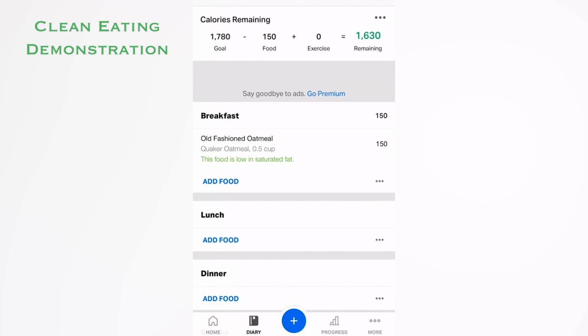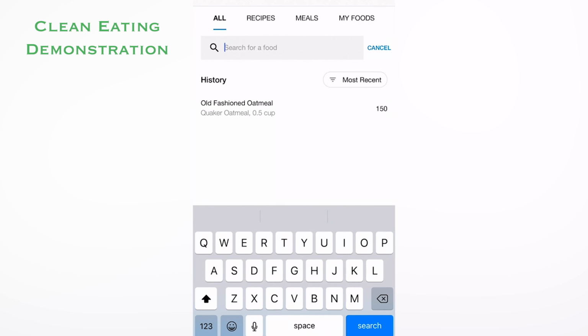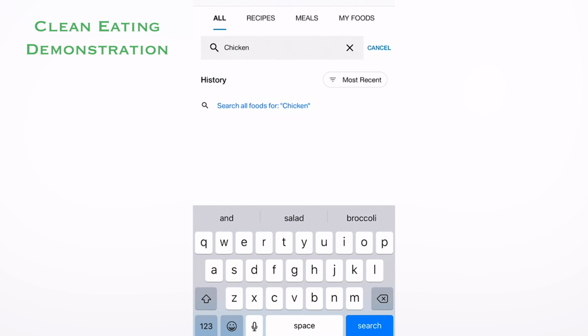Very cool. And let's say for some reason I had chicken breast that morning as well. So I'm just going to type in chicken and type in breast in there too.